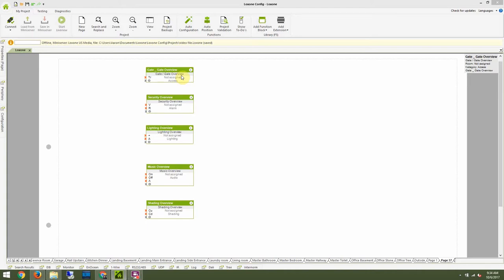I have added here the overview blocks. We have here the gate overview block. You should use this one if you have more than one gate. Also, the visualization offers a great support for this block. The alarm block sums up the alarm systems for the first floor, second floor, and the outdoor, so it sums up all these different areas.